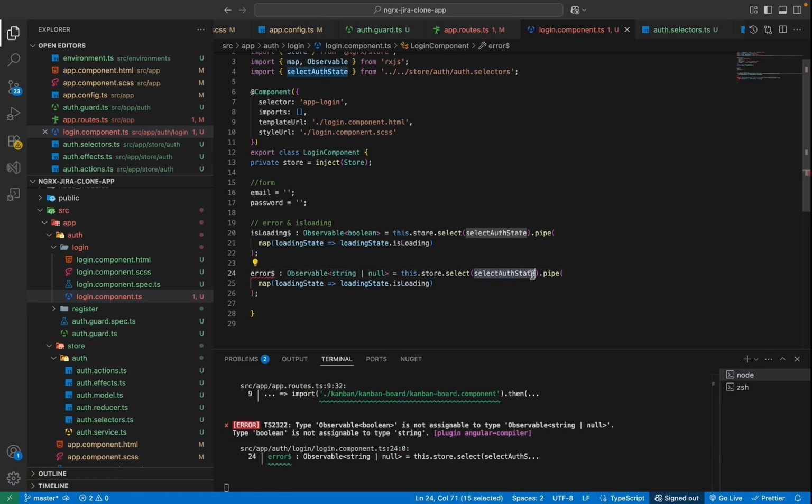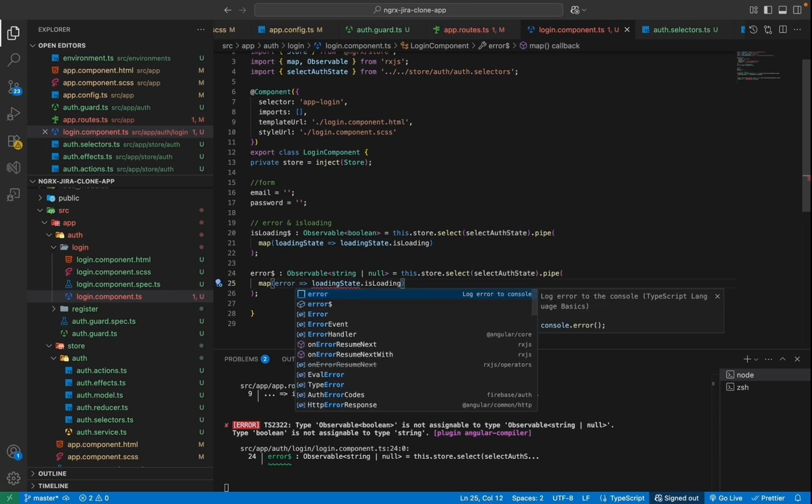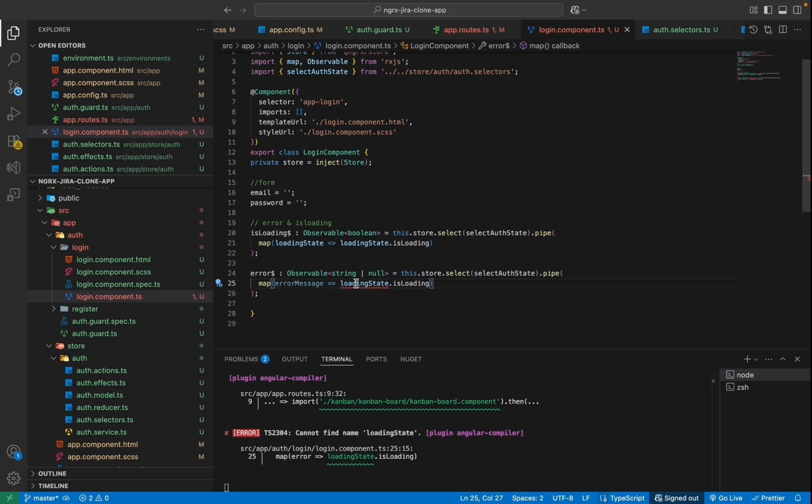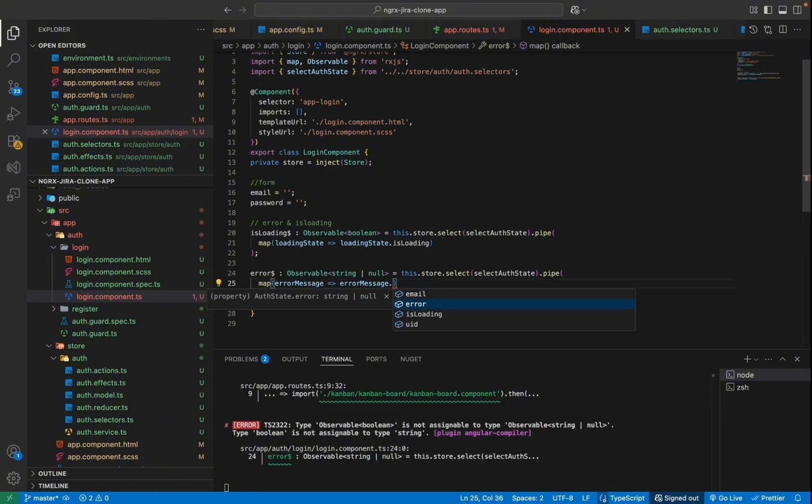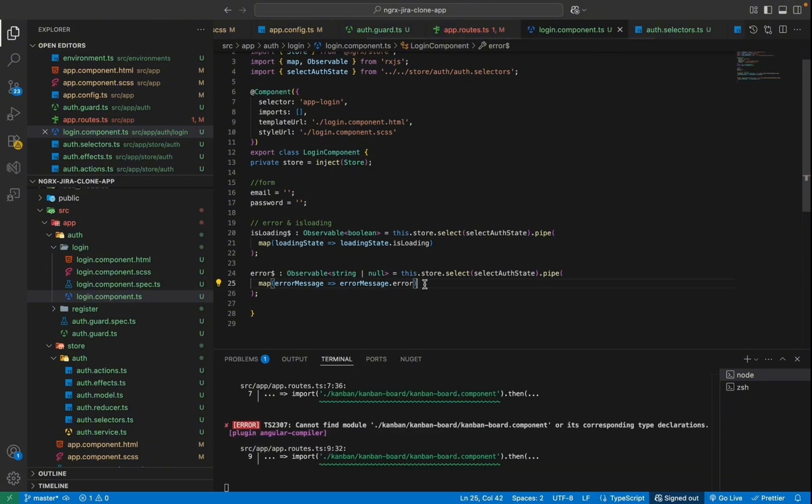And this would be the same again, selectAuthState, and this time we will say what we are getting, an error. So we'll say errorMessage, okay, like this, and here we'll say errorMessage dot, and now we'll get access to this error. So whatever the error message is, we will get it, and then we can display the error message in our HTML. Okay, I hope that makes sense.